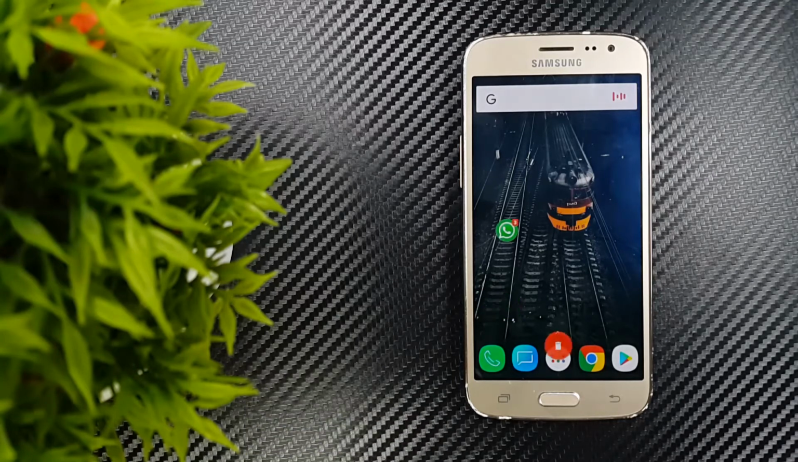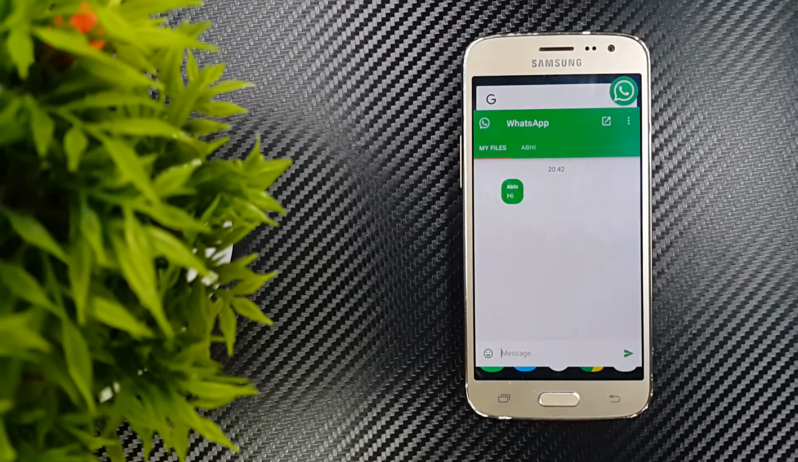Now whenever someone texts you on WhatsApp, ChatHeads are going to pop up and you can reply to them instantly from the app. This is so helpful when you are gaming or watching a video.